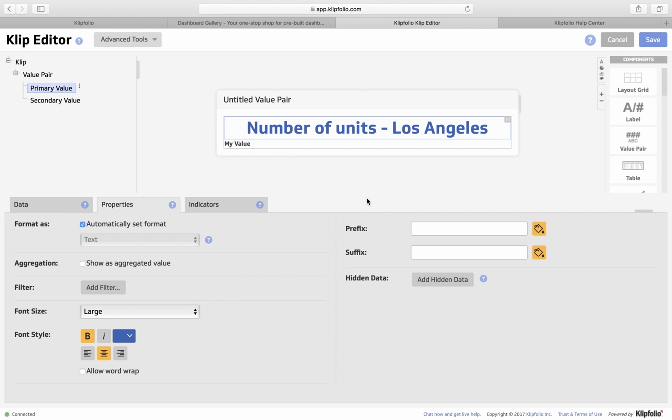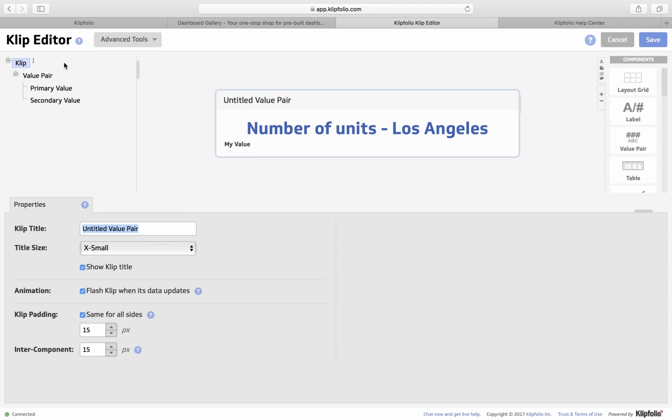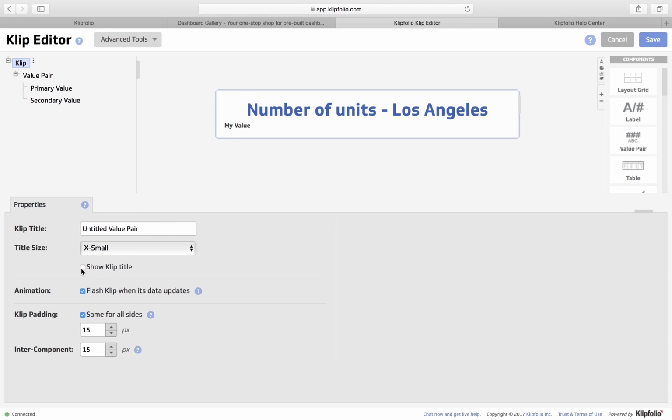You're probably wondering what's happening with this top title that we have here. If I click on my clip in here, I will be able to see that I can change that. I also have the ability to completely remove the title from the clip, which we'll do in this case because we already have a title.